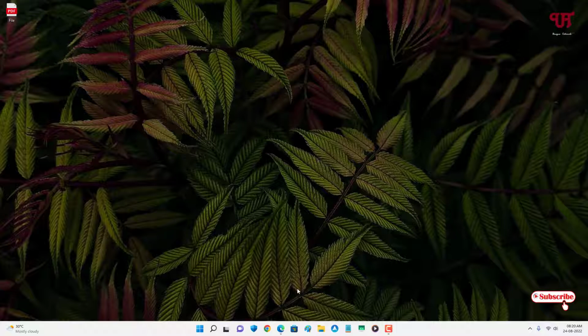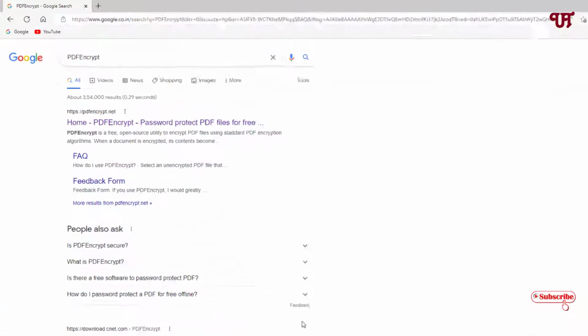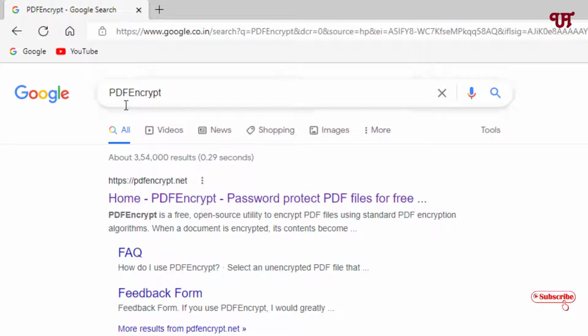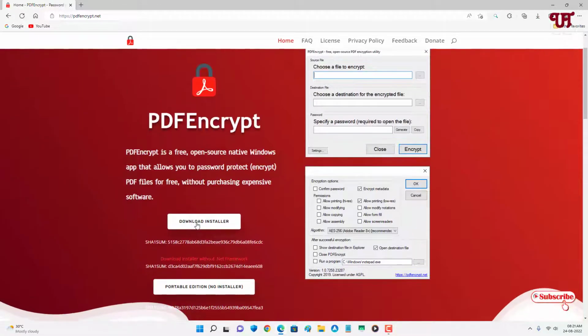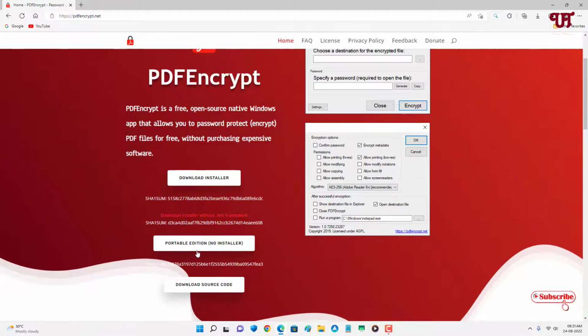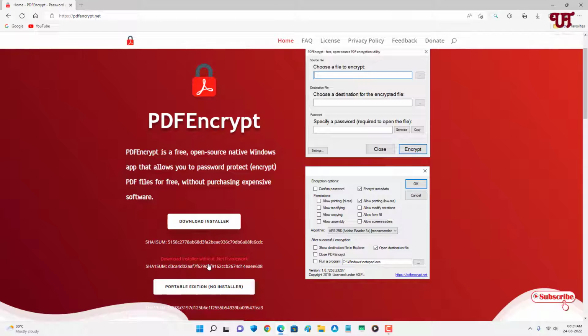For this, just open any web browser and in the Google search, search for an application named PDF Encrypt, and on the first result you will see its official website. Just click on it. Now you can see its official website, and below you can see a download installer, and there is a portable edition also, and you can even get the source code if you want. You can download the portable one, which does not require any installation, and directly run it, or you can download the installer. I will download the portable edition.